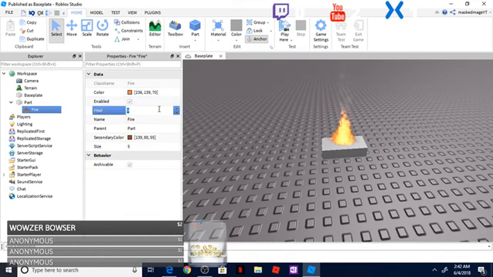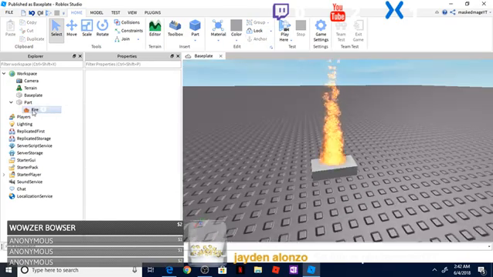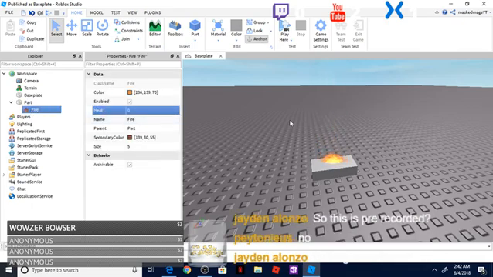Now to change the fireball size, that's heat. So you can just type like 5,000. Well, I guess 25 is the biggest it's going to let me go. And as you can see, the fireball has gotten a little bit bigger. If you want it to get smaller, type it to 0. As you can see, it has gotten a lot smaller.